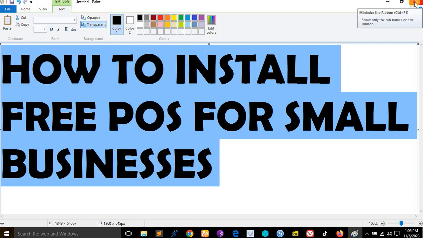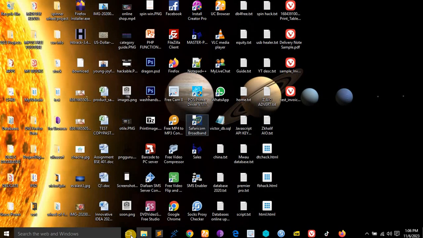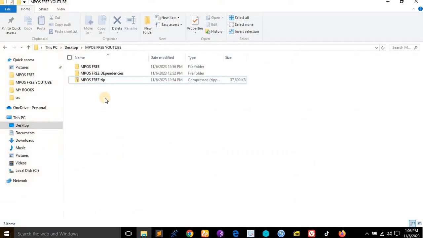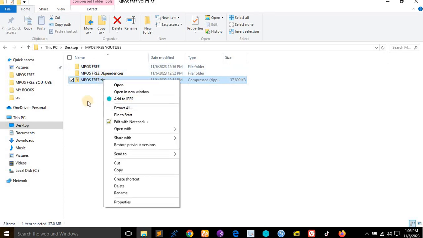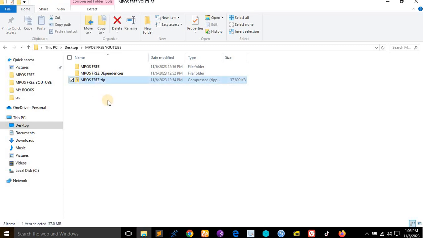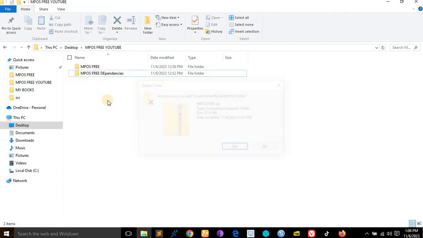So I will give you the link to download 2 zip files. One will be titled MPOS Free, that is this one, and the other one will be MPOS Free Dependencies. Because I have already downloaded these zip files and unzipped them, you just right click here and extract. Let me delete this one, and then I show you how to install the point of sale.